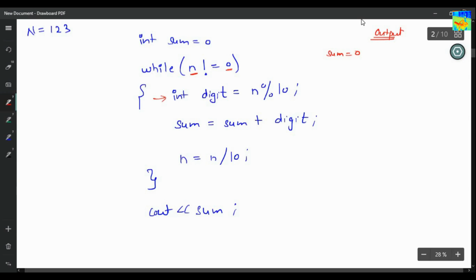Int digit, that is, find out the last digit. Digit equals 3. Now add this digit to variable sum, so sum will become 3. Now update the number: number equals number divided by 10, so the new number equals 12. Now check the condition again. Is 12 equal to 0? No, the condition is true. 12 is not equal to 0. You will come inside the loop. So int digit equals number mod 10, that is the last digit. So digit equals 2.